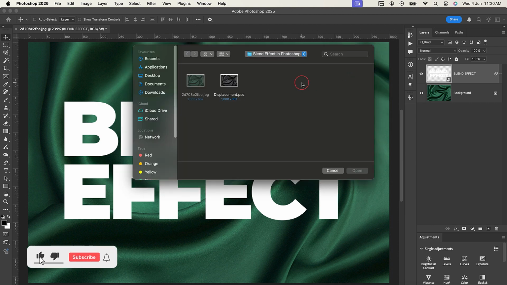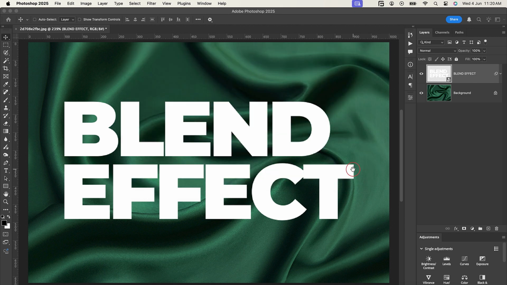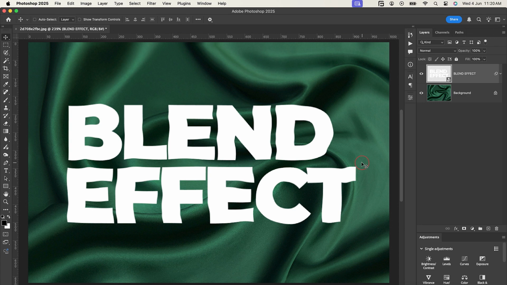Now Photoshop is asking you to open a Photoshop file. And remember we saved one file as displacement, so here's mine. I'll select it and then click on open to open it. Nice. So now we could all see that the displacement effect has been applied onto our text layer over here.